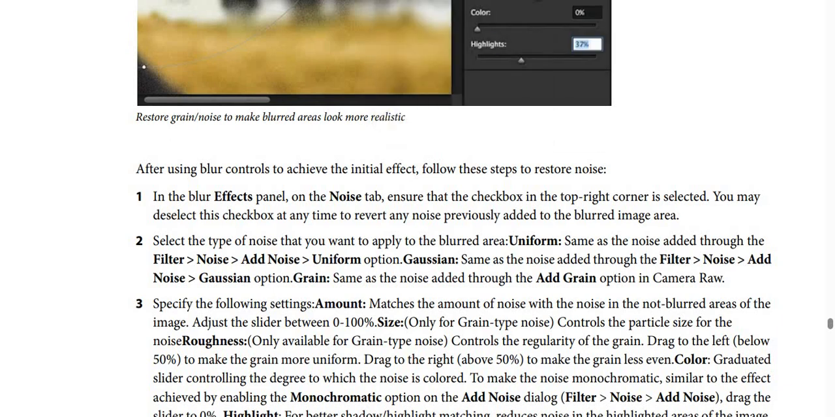After using the controls to achieve the initial effect, follow these steps to restore noise. We have many steps here. Step number 1. In the blur effects panel, on the noise tab, ensure that the checkbox in the top right corner is selected, and you may deselect this checkbox at any time to revert any noise previously added to the blurred image area.